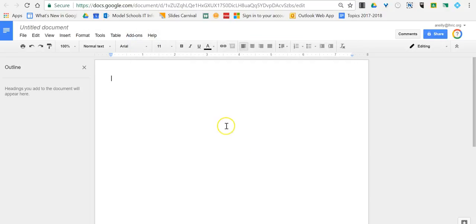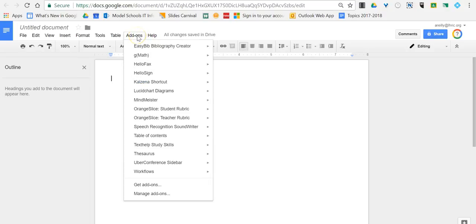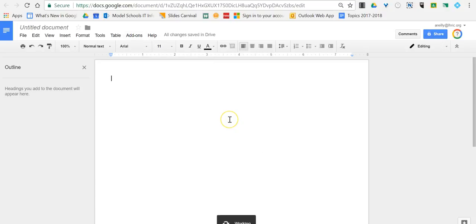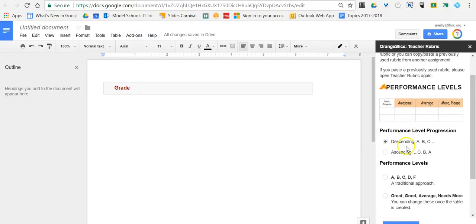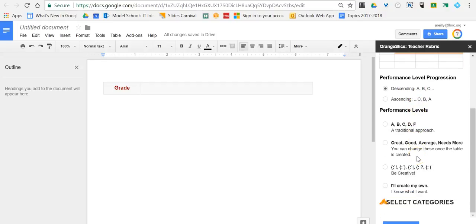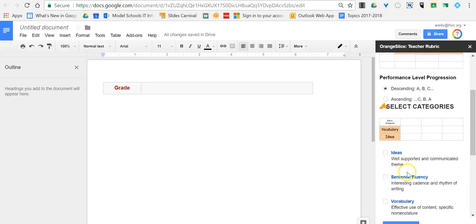Now we can start by being the teacher and creating the rubric. If we click on Add-ons, you'll actually see it says Orange Slice Teacher Rubric. Click Score Rubric. Here's where you create your rubric. You can choose by descending or ascending, and the performance levels. You can even create your own if you don't like these. I'm going to click the second one.